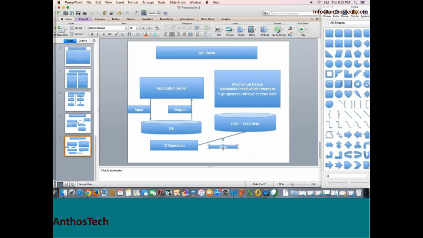It is very slow. Whereas if I replace this traditional database with SAP HANA, right? SAP HANA is an in-memory database, meaning it does not have any mechanical devices. It is like a flash drive or pen drive that you use in day-to-day activities.